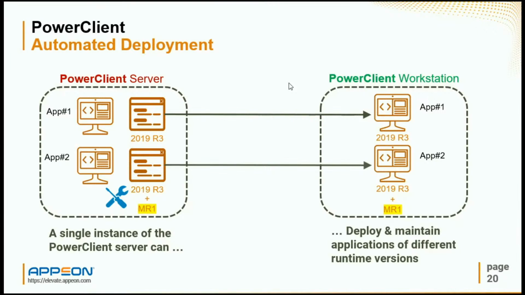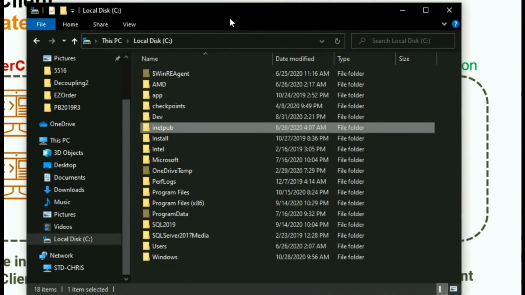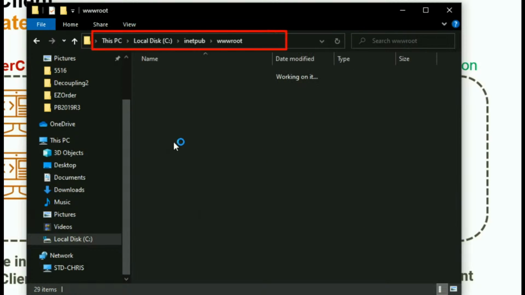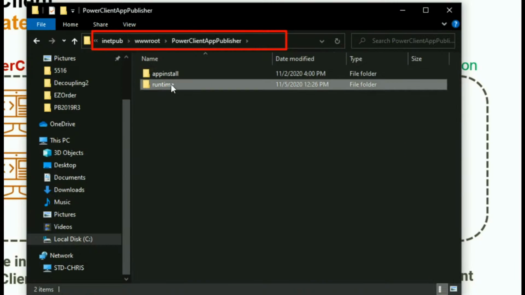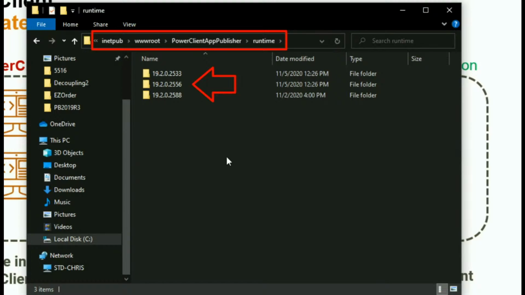So over on the PowerClient server machine, let's have a look at the actual File Explorer. Because my web server is IIS, in order to have a look at PowerClient, which is installed underneath that umbrella, let's have a look at inetpub, wwwroot, scrolling down, PowerClient App Publisher, Runtime, and then you can see the different runtimes that I have installed, 2533, 56, and 88. They correspond to the same drop-down information that we saw in the PowerBuilder IDE, in the System Options dialog when we're selecting the particular runtime to use.